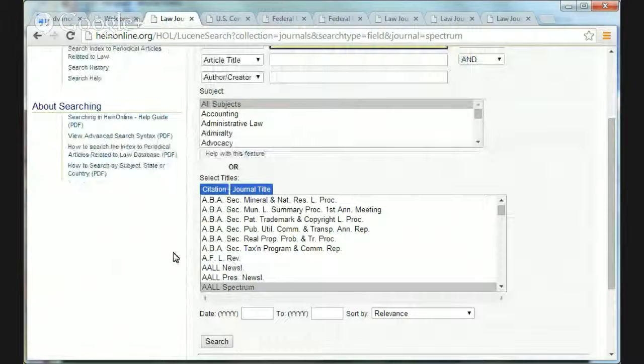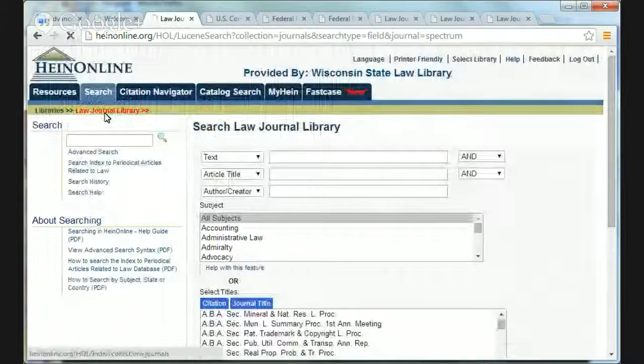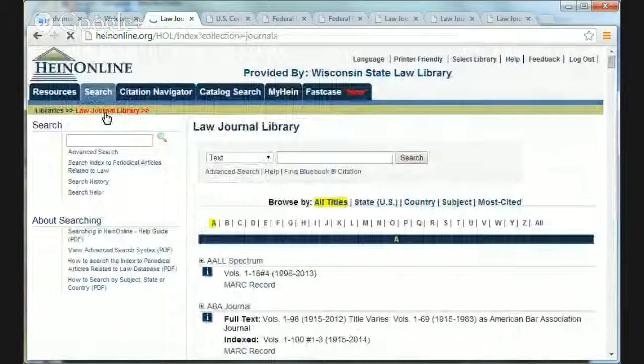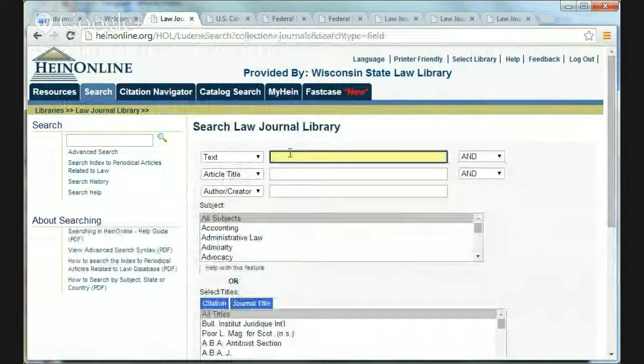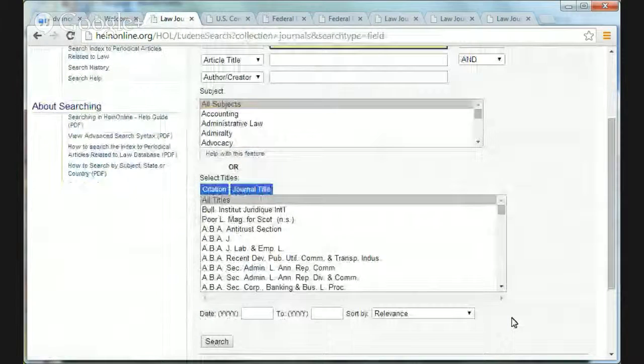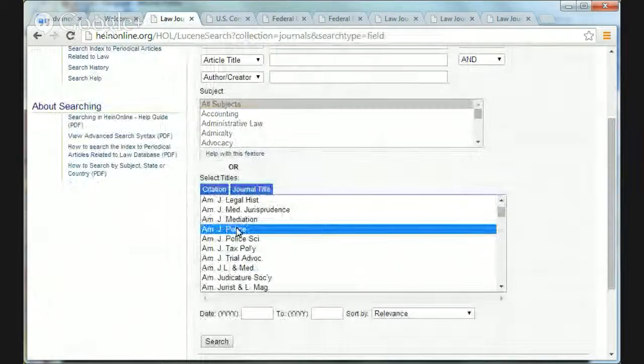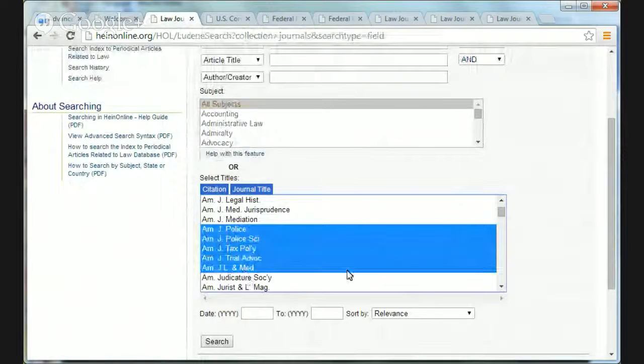You can also get to this search at any point. We're in the Law Journal Library here as an example, but you can get to that specific title option by clicking on the Advanced Search option, entering your keywords here, and then going down here to select one or more titles to search.